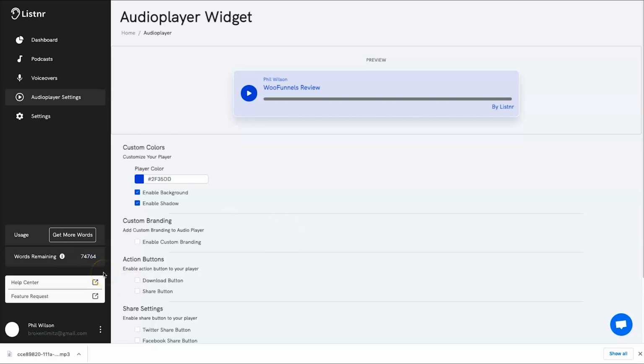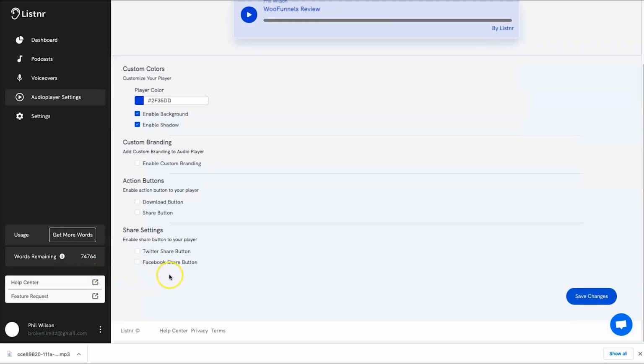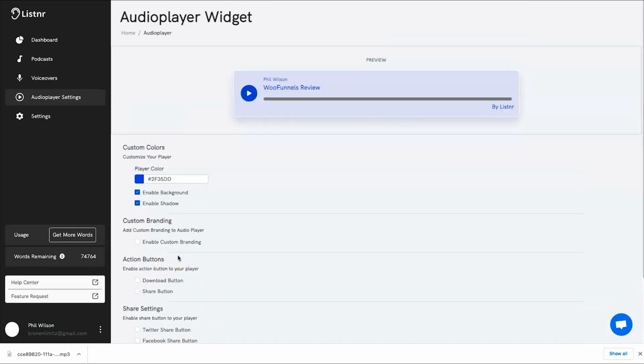But that's pretty much it. It's extremely easy to use, right? I can't really say too much more about it. It's a very simple to use player.